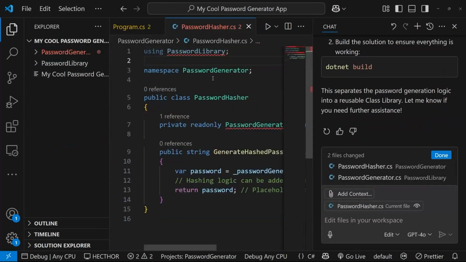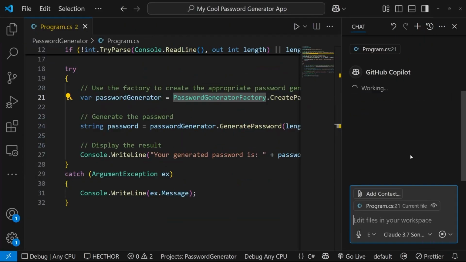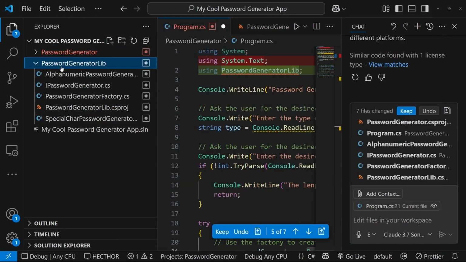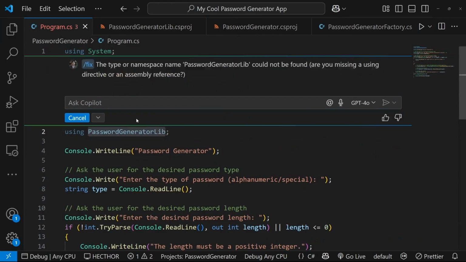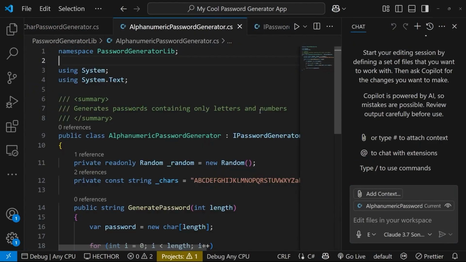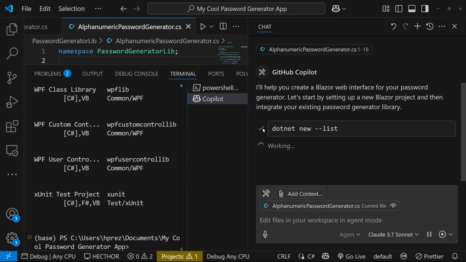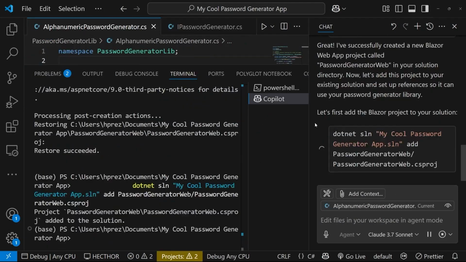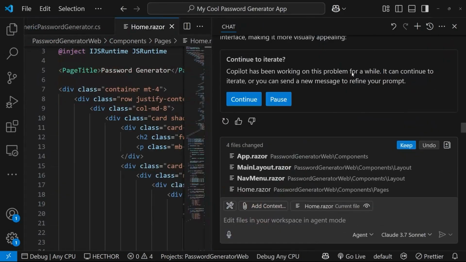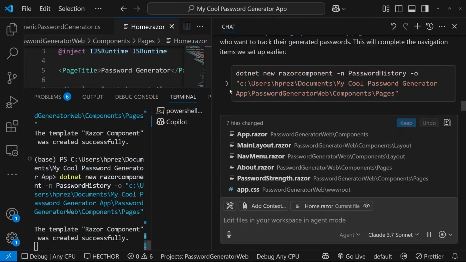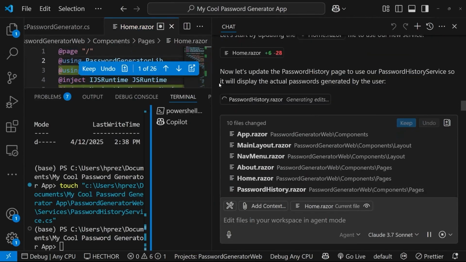You will see in record time how I design an algorithm factory, separate the logic into a class library, and deploy a dynamic web interface. All while the AI suggests code, fixes bugs, and accelerates the process like an elite copilot. Ready to see the future of programming? Don't miss a second of this demonstration that will make your keyboard sizzle with productivity.